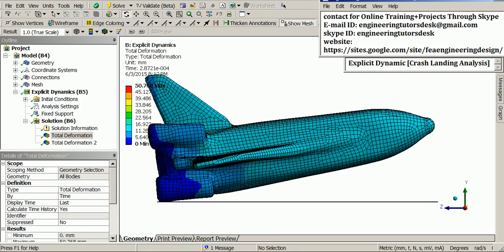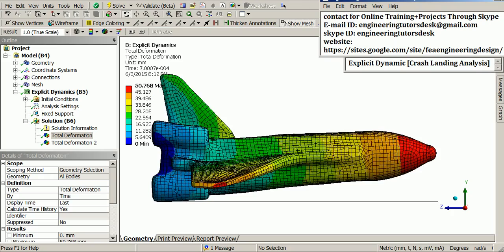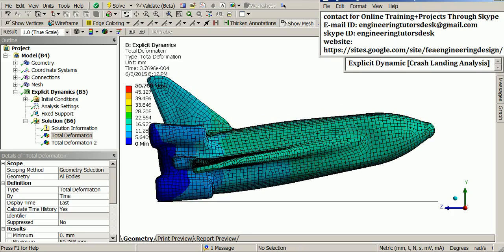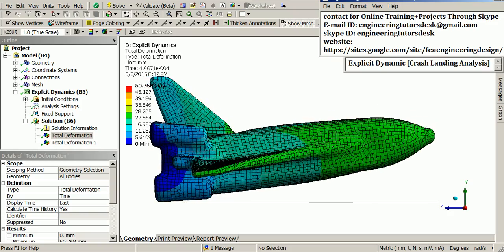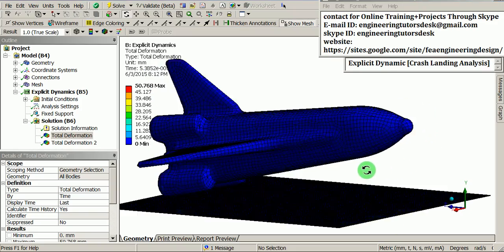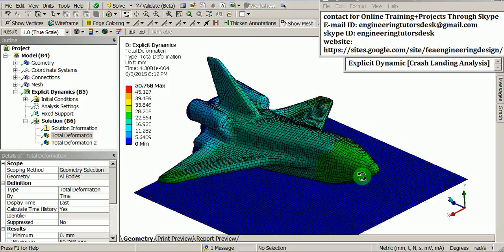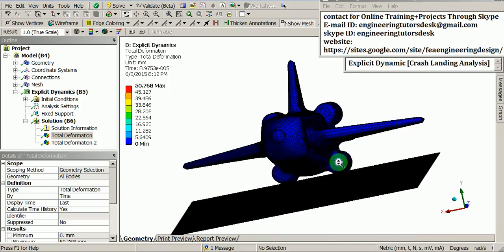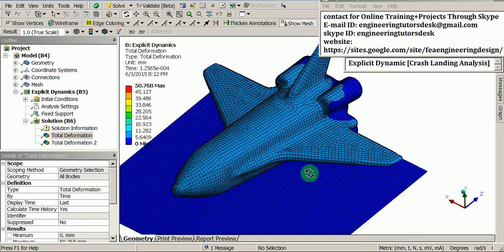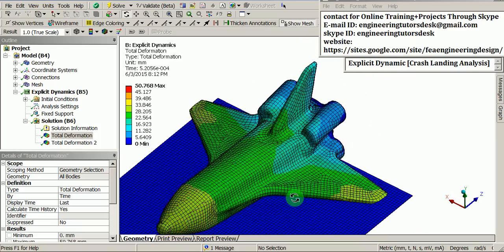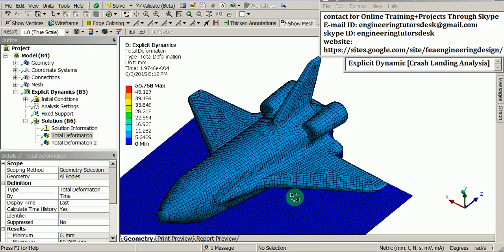This is the side view of the drop of the space shuttle. Let us begin with the tutorial now.